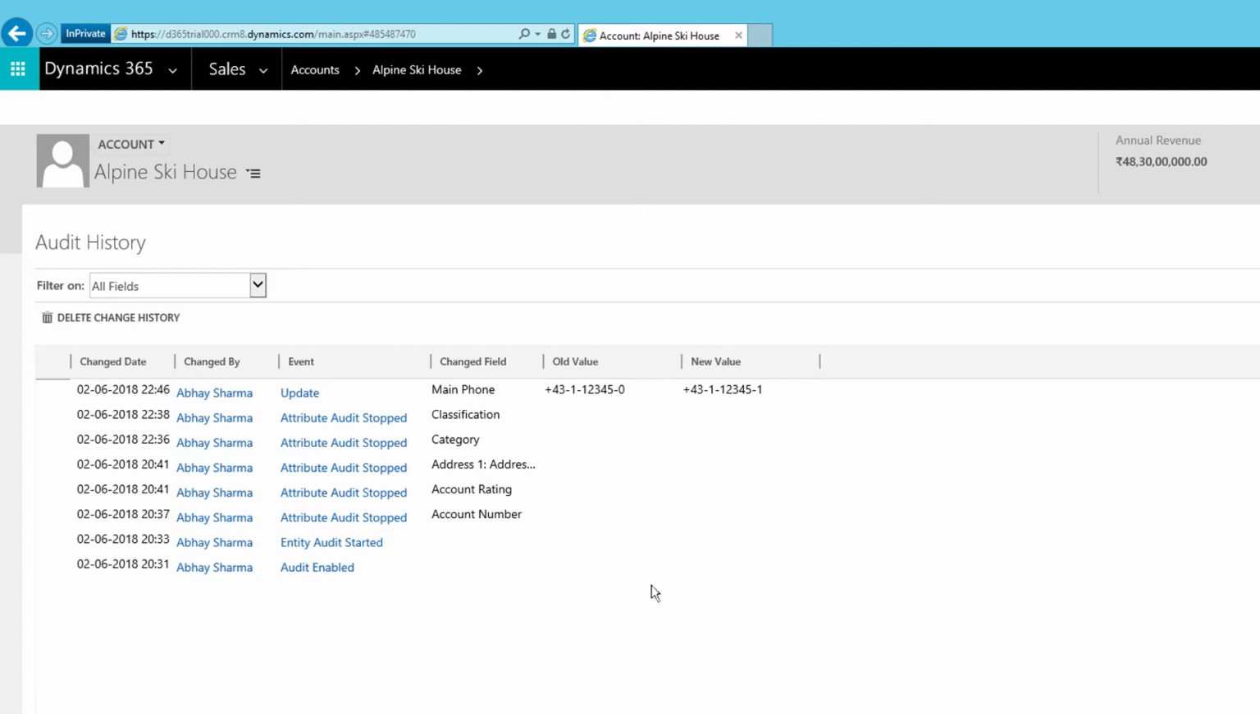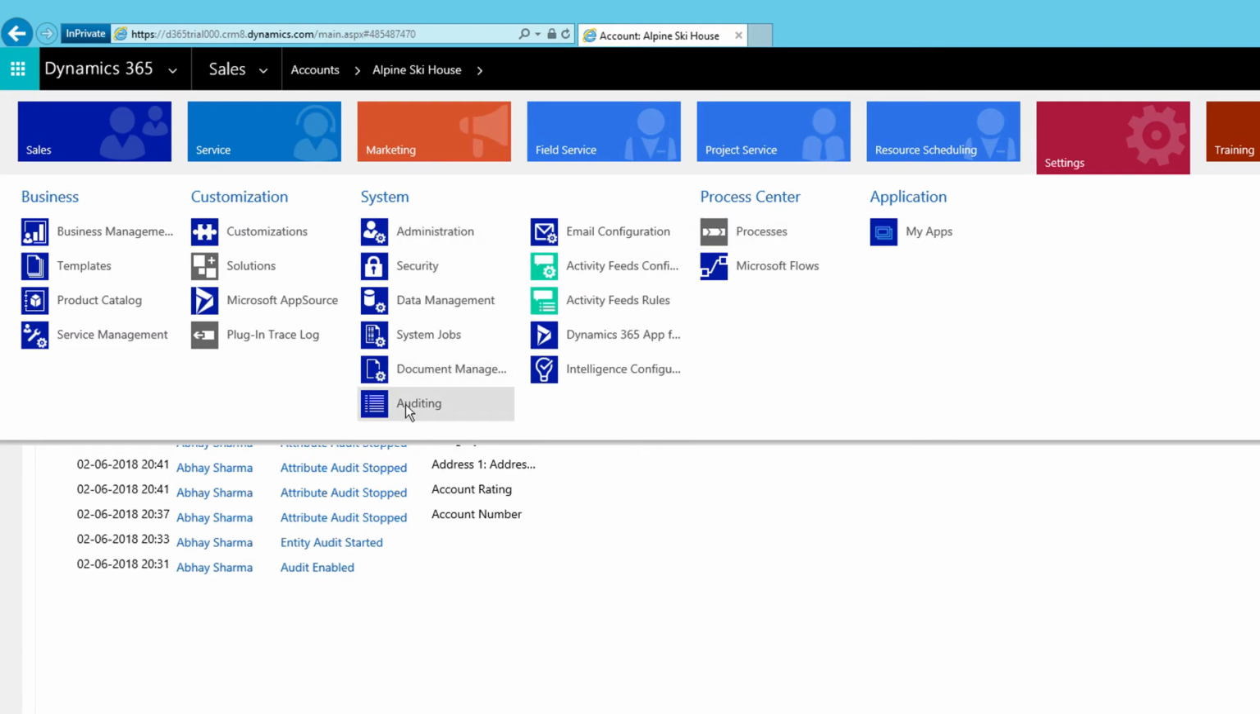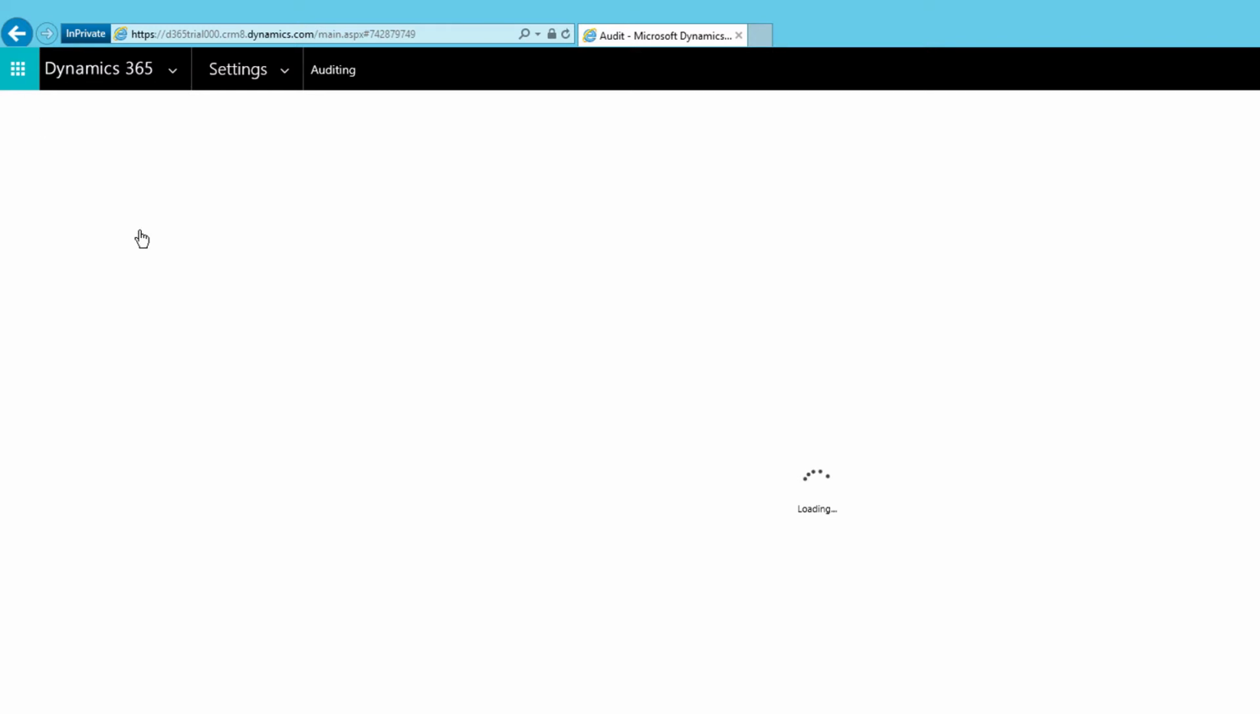One more important thing that you should consider when you're working with auditing is you go to the settings, and under system you can click on auditing, and there you can see the detailed log. So you have audit log management as well as the summary view for all the records. Now the process I've shown you before, it's possible to see for each record, but if you want to see all the changes that have happened in a single screen, then audit summary view is the place to go.